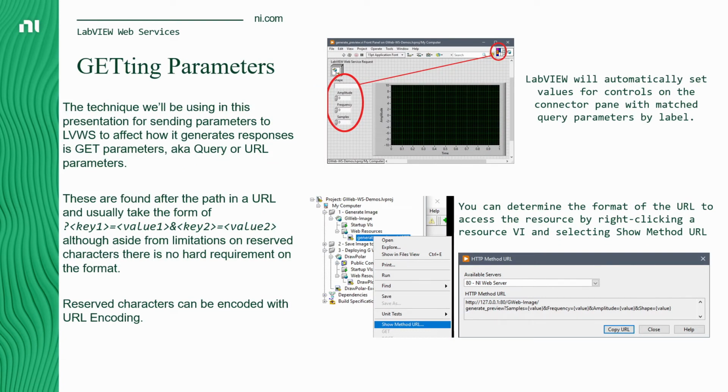Web services can be sent parameters to change how they generate responses in several ways. In this presentation, we'll be looking at GET parameters, which are also known as query or URL parameters. These are found after the path portion of a URL and usually take the form of a question mark followed by key value pairs separated by the ampersand. This format of query strings is not enforced and can actually take any form, though this is the common convention.